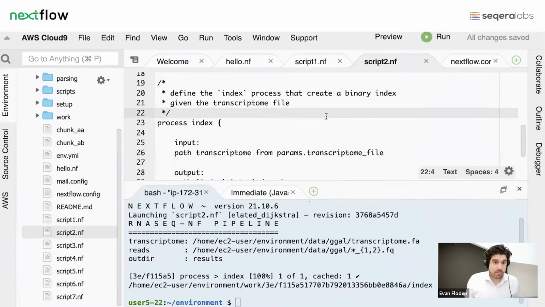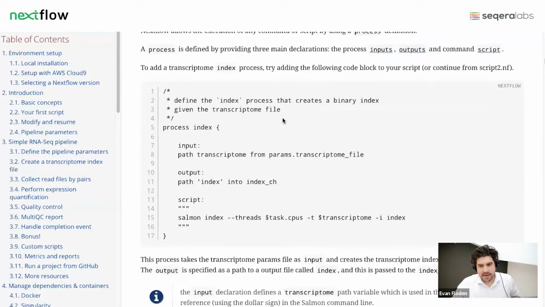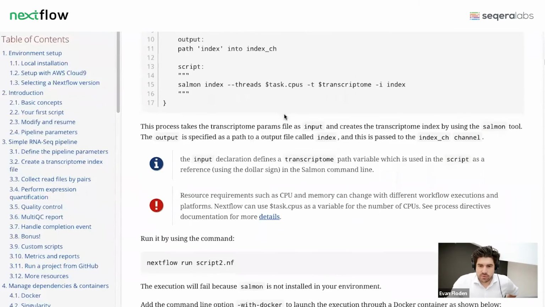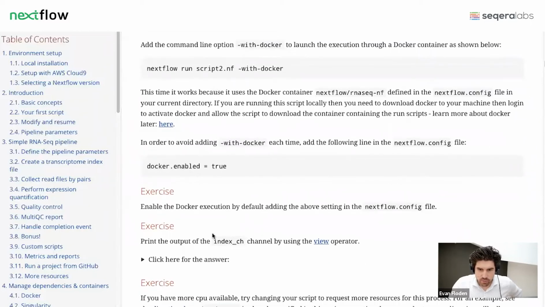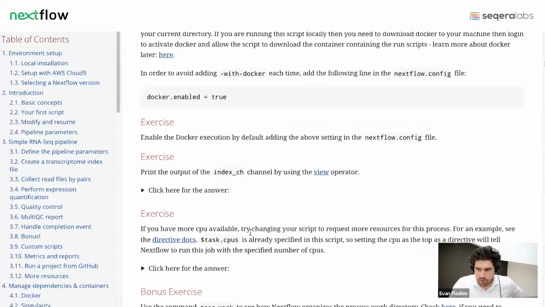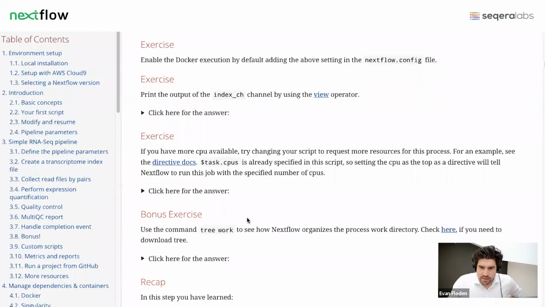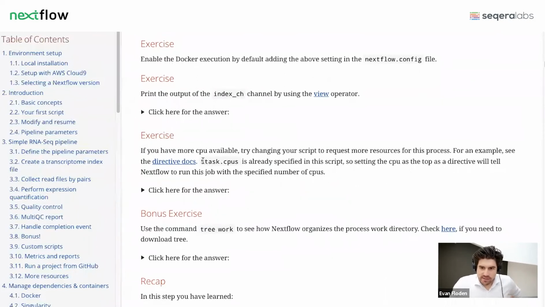We're able to define our parameters. We're able to define the index process step itself, and we can run that through. Now let's think about a couple of things. If we look at the exercise here, there is the ability to run that with Docker, which we've spoken about here. We've done Docker enabled equals true, and we've done this view on this here. The point we stopped at was around the task.cpus.